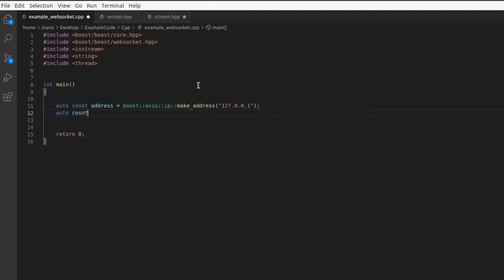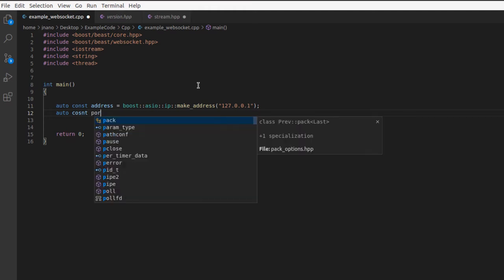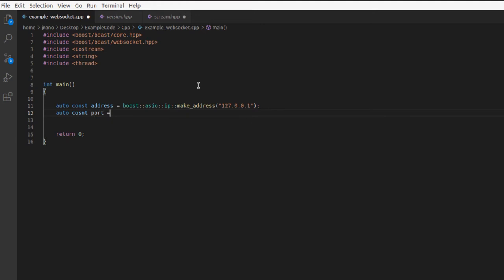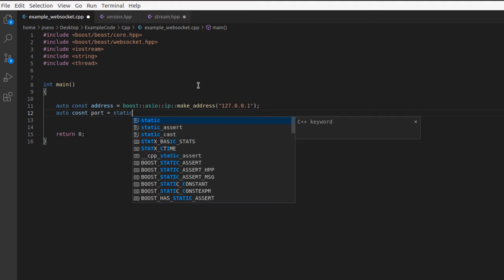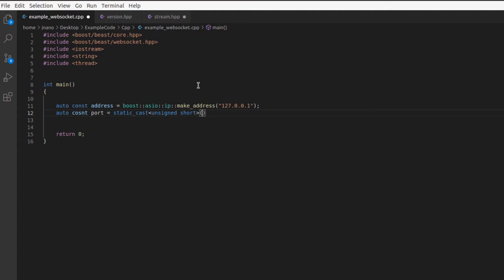Then integer, right? Actually, constant port. We should static cast and use std::to_string to change the integer to a string. I'll put something like that, but it doesn't matter. You can put whatever you want. Right now, we are in the local environment. That'll be no problem.